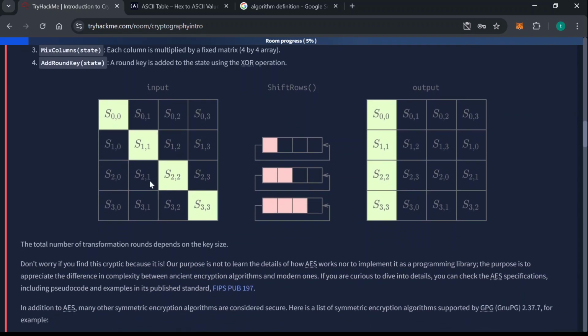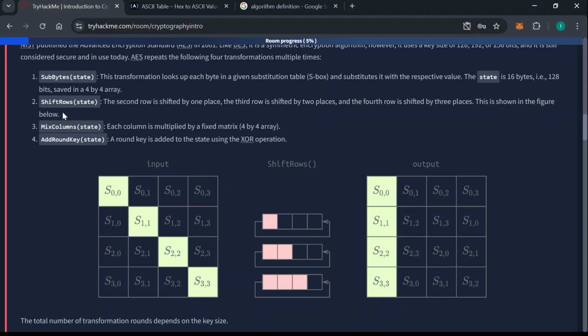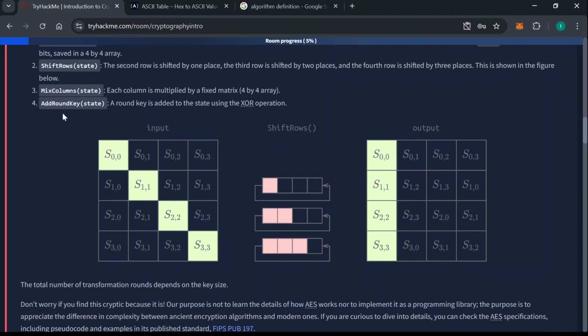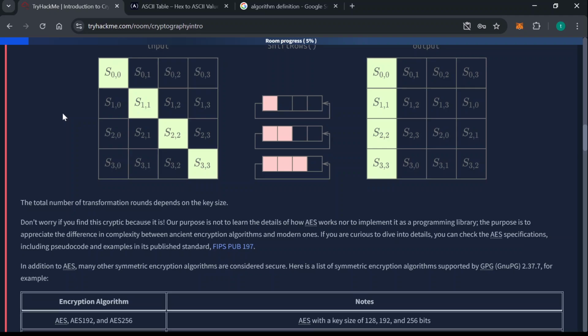So now, the total number of transformation rounds depends on the key size. Don't forget that it does these different transformations multiple times. Depending on the key size, that determines the number of times it's going to do the transformation rounds.